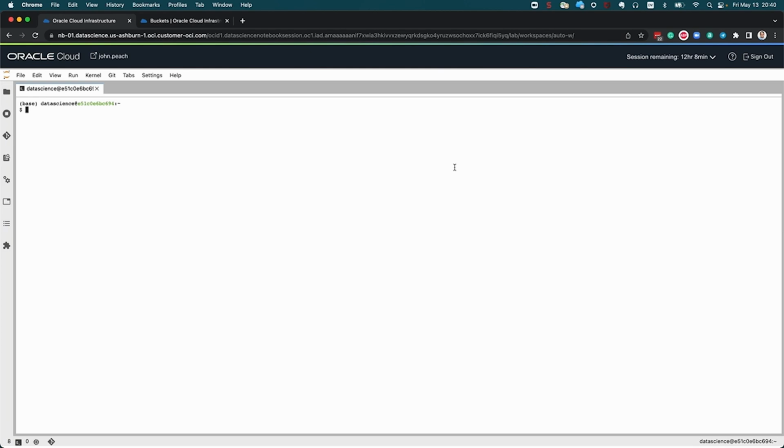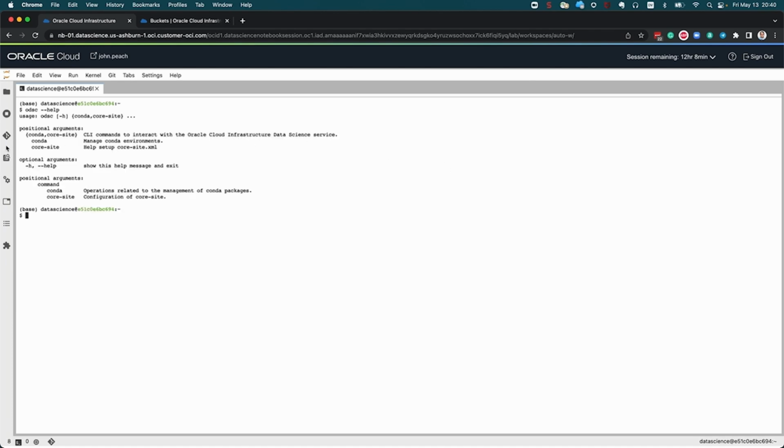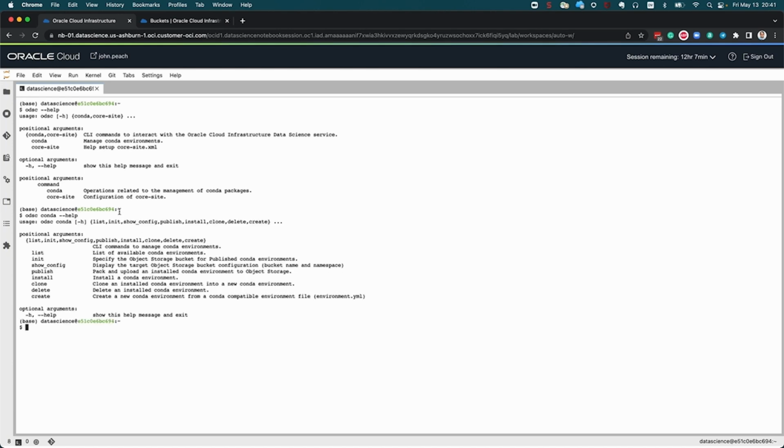The primary command we'll be using is ODSC. So if we call ODSC and look at the help, you'll see that there's a number of subcommands associated with it, and we're going to be using the one Conda. So let's take a look at what's available for that. So ODSC Conda. And what we see is there's subcommands like list, initialize, show configuration, publish, install, etc. We'll be going through most of these. So let's start off by browsing.